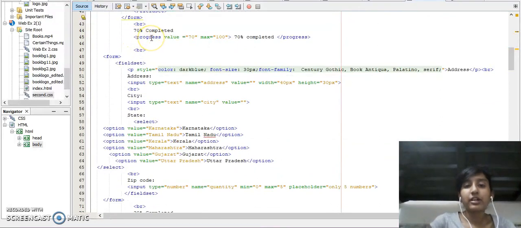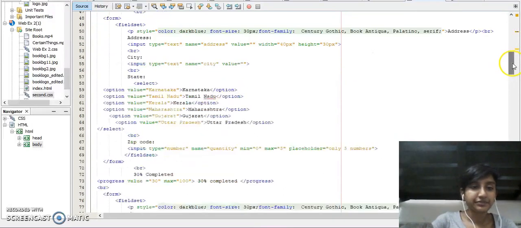Now this is a progress bar. And if you want to create a progress bar, that can be done very easily by using the tag progress. The value that I want is 70%. I want to show that 70% of the form is completed. So I give the value as 70 and the maximum value is 100. And give 70% complete. Close the tag and you can see a progress bar displaying at the bottom of the form. We can see that during the output.